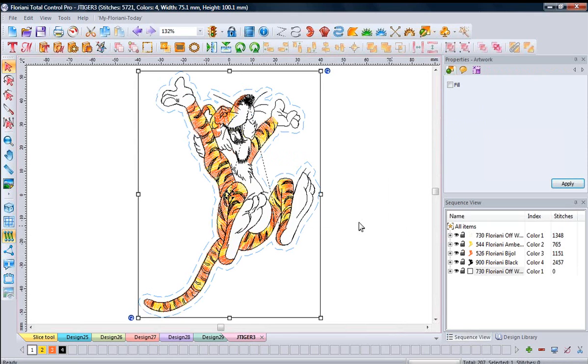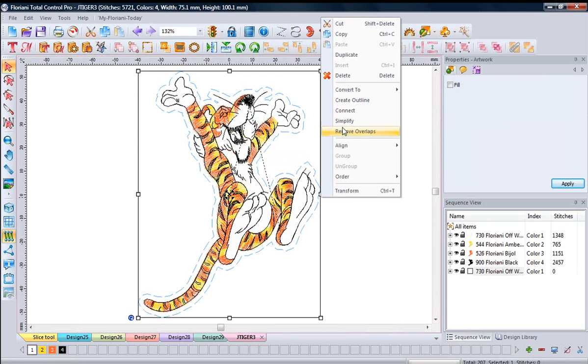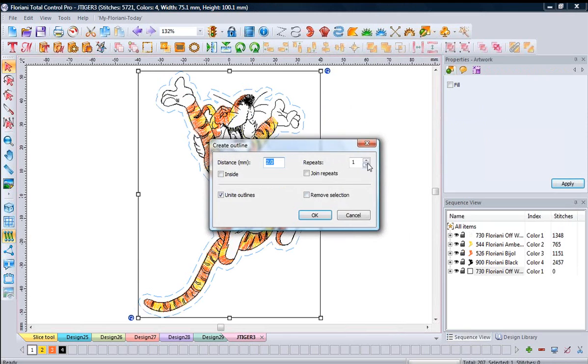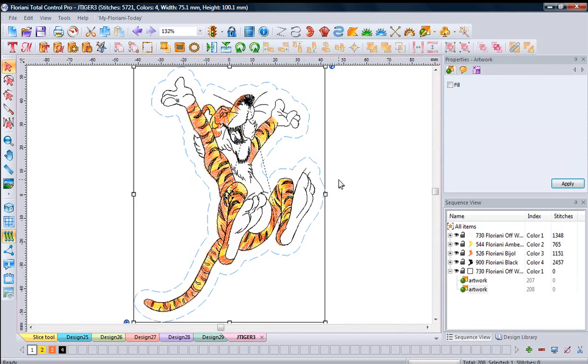Just click on it. Oops, I did that wrong. Excuse me. Create the outline. I didn't put in 10. Put in 10. Click OK. It'll put 10 lines in there. No, let's start over from the beginning.